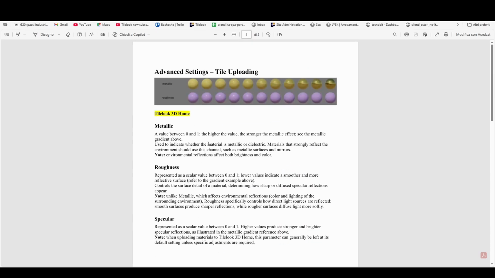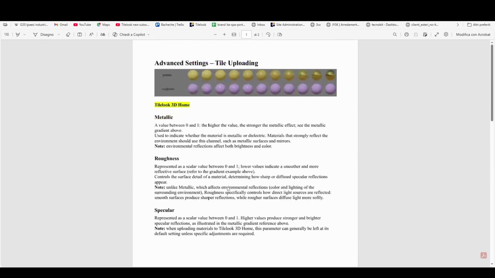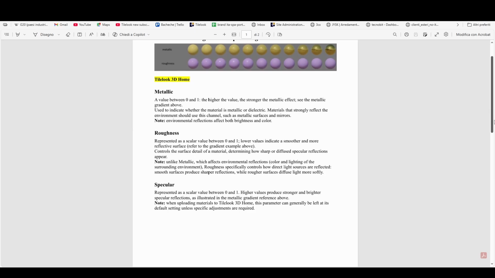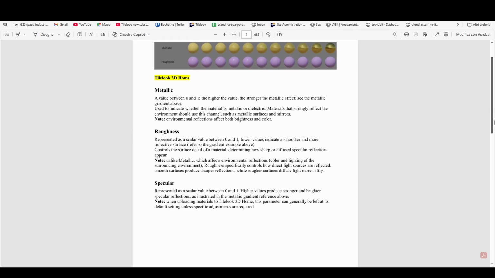The roughness parameter controls how smooth or rough the surface appears. The lower the value, the smoother and more reflective the surface will be, producing sharp and well-defined reflections. Conversely, higher values make the material more matte, with softer, less noticeable reflections. The specular parameter, finally, determines the intensity of the reflections. High values produce surfaces with very bright, strong highlights, while lower values reduce them.